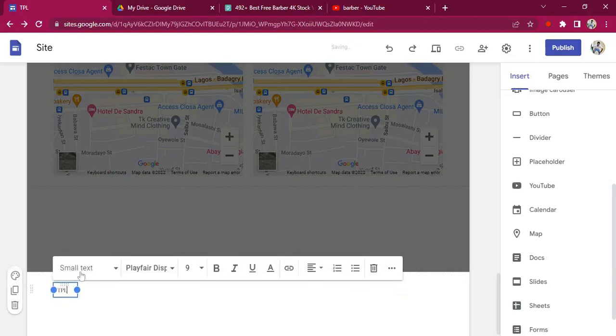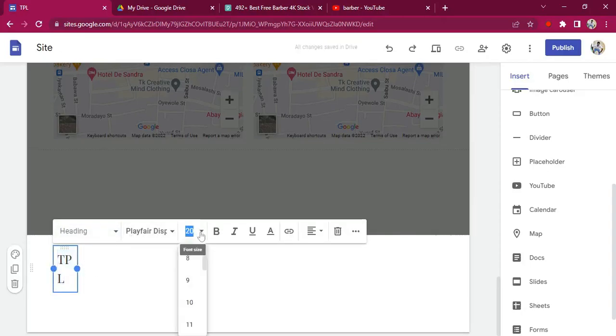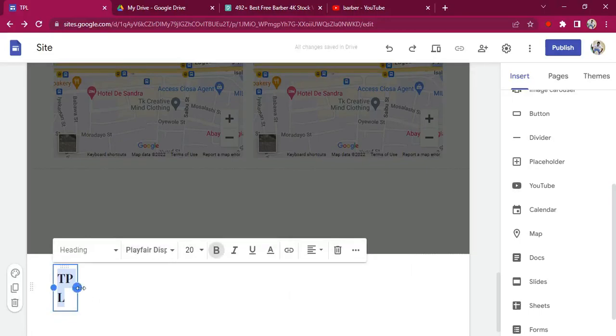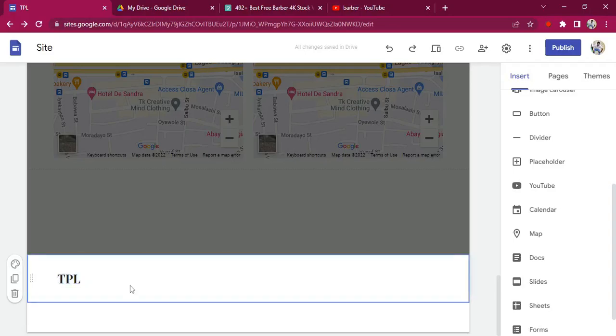and then we don't need it to be small text. We need it to be a heading, and then we change the font size to something around 20. 20 is okay. We just make it bold, exactly, and this looks perfect.